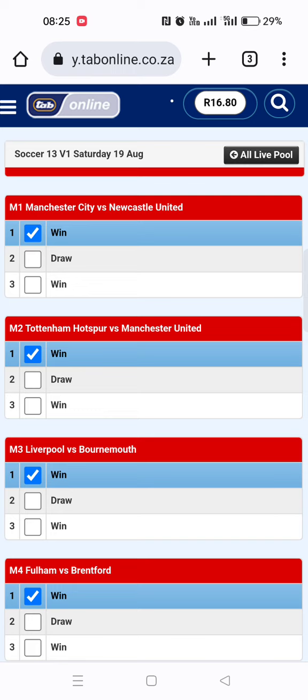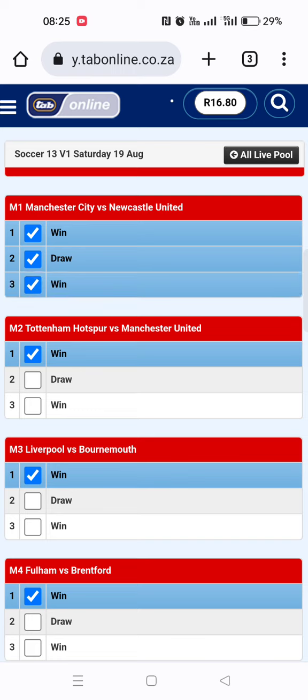Here, to increase your chances of winning, this is the double chance. You can see you can actually say Manchester City will win or draw. Basically, you're selecting both boxes. So whatever happens here, if you select all 3, this match is a win for you.